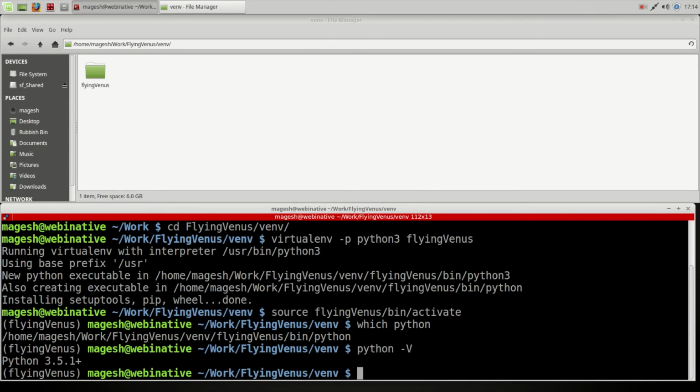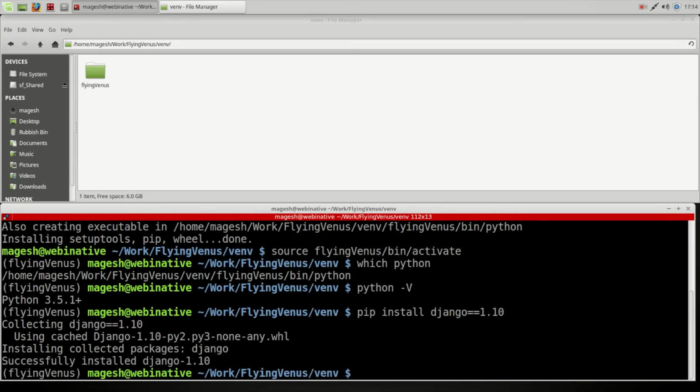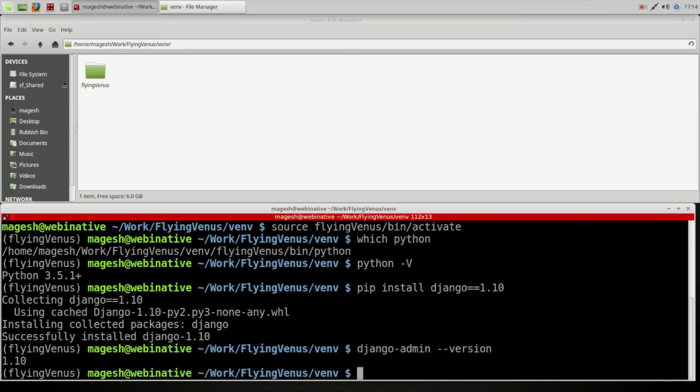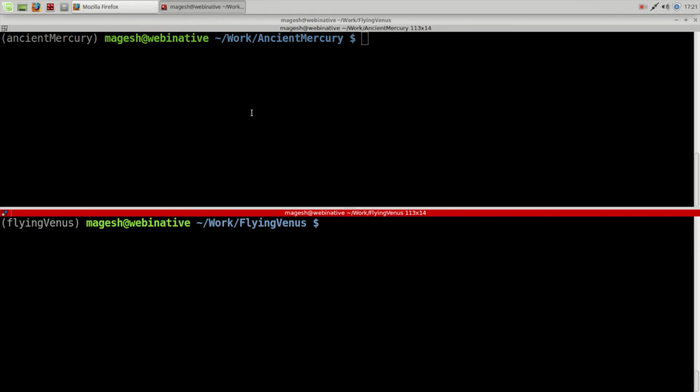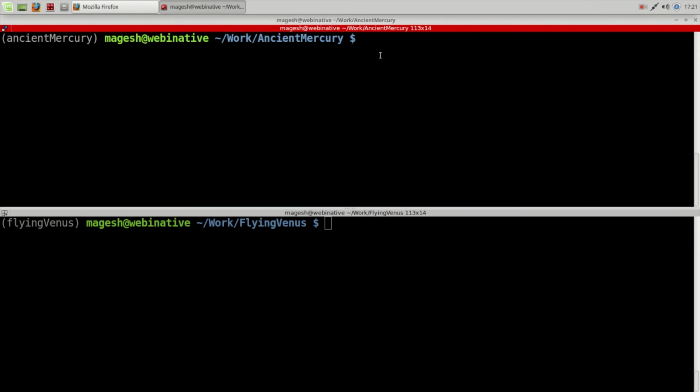Note that I have not specified Python 3 in the command above. Let's go ahead and install Django version 1.10, then verify the Django version. We have set up the environments for both the projects. Next, we'll create a Django application in each of these environments.